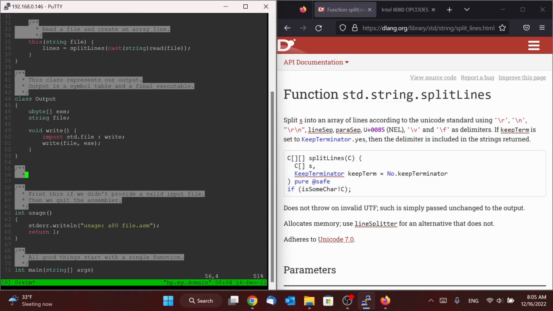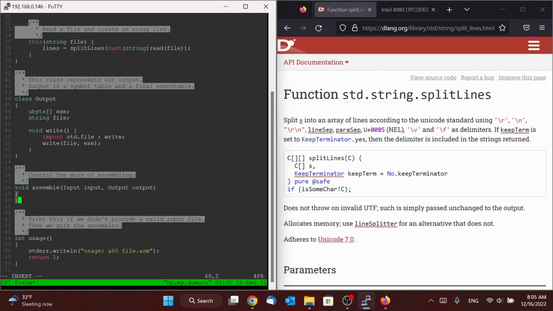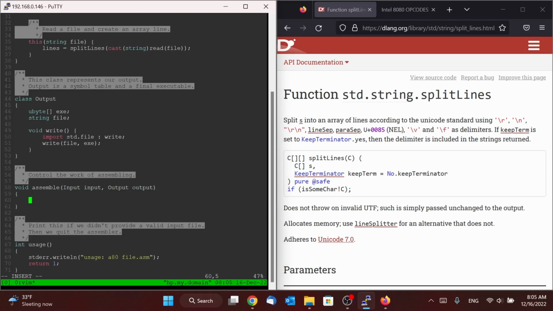So what is this assemble function going to do? Well, it's going to be our control function. It's going to control the work of assembling. Not that there's going to be a whole lot of work to control, but it's good to have that all, I think, in one place. Helps us more easily remember where it is and what we're actually doing. So assemble is going to take two arguments, right? It's going to take our input and our output classes, our new objects that we created.